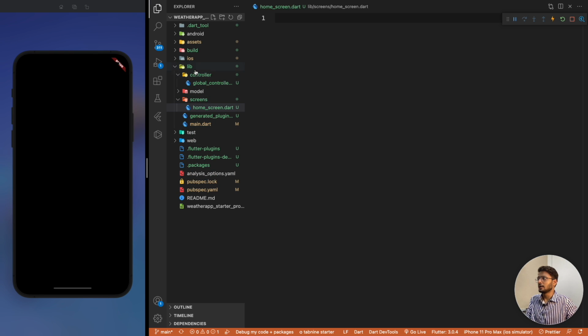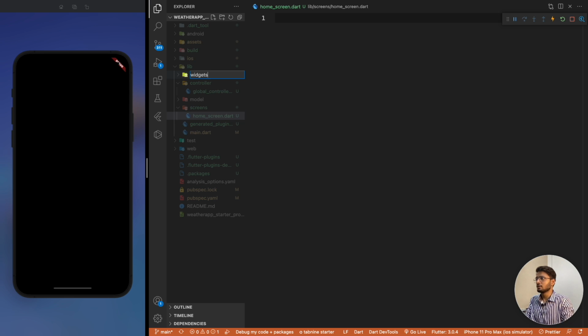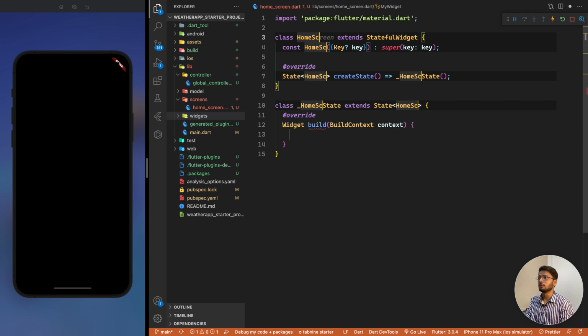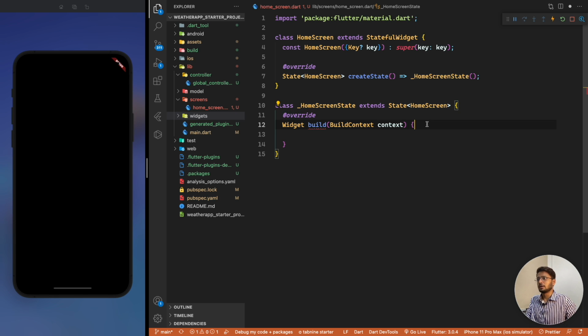Other than that, we can create another folder which will be widgets, which will contain all of the widgets that we are going to create. So for our home screen, we will write import material.dart, and this can be a stateful widget. So this will be HomeScreen, and here we can return a Scaffold for now.